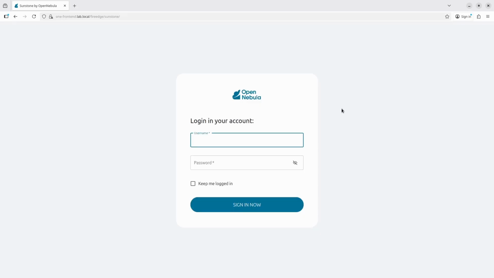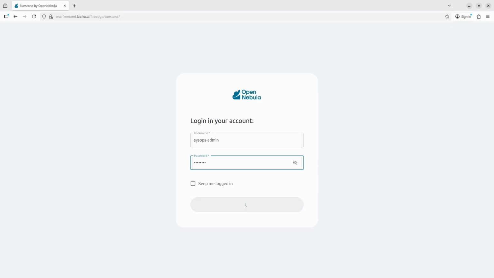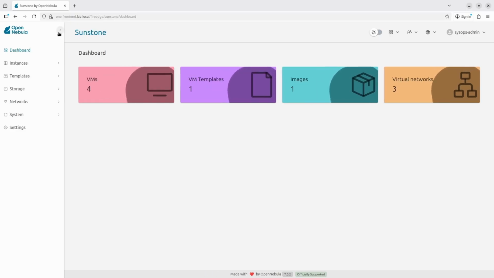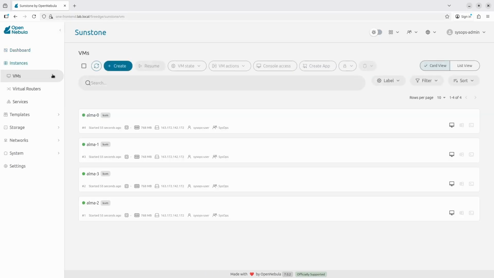Now let's log in as the sysops-admin. The dashboard for the group administrator view differs from the cloud view and is the same across all other views. Only the cloud view has a different dashboard.